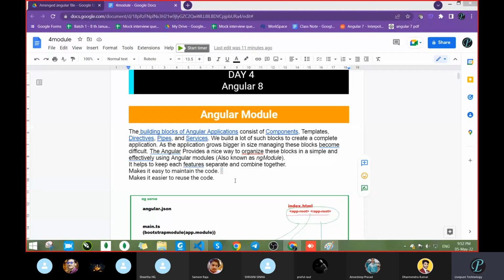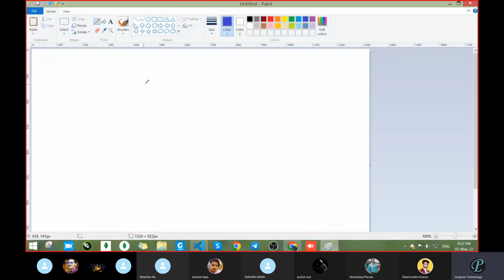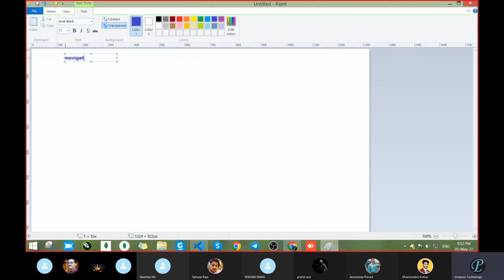So it becomes easy to maintain the code and easy to reuse the code. Reuse means suppose you created a navigation bar, and you want the same navigation bar on all 10 pages. We have already created it, and I want it on the 10 pages. So what will you do? You will copy and paste on each page. Correct. The same thing we can do in Angular also, but we can reuse the code.